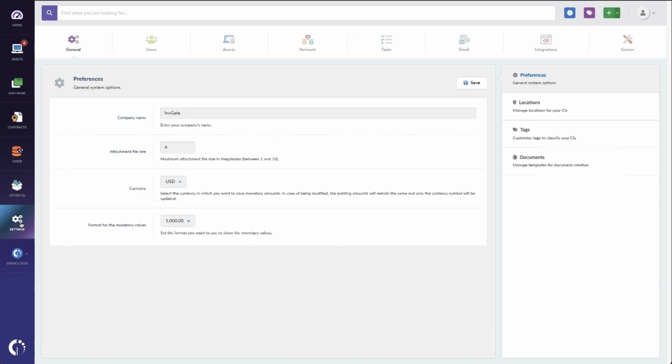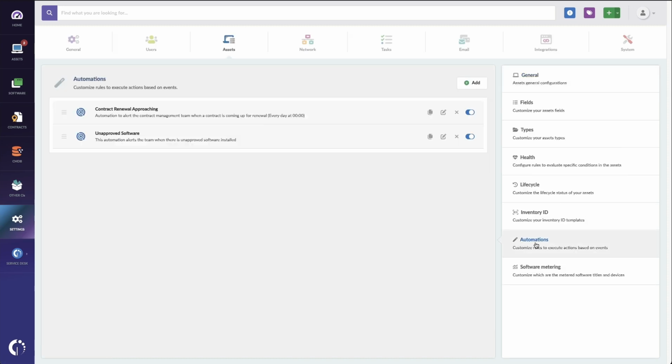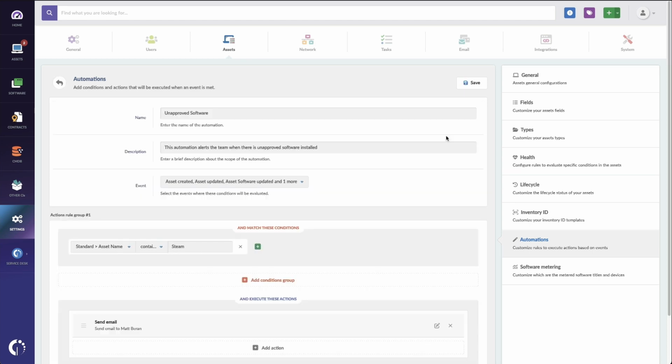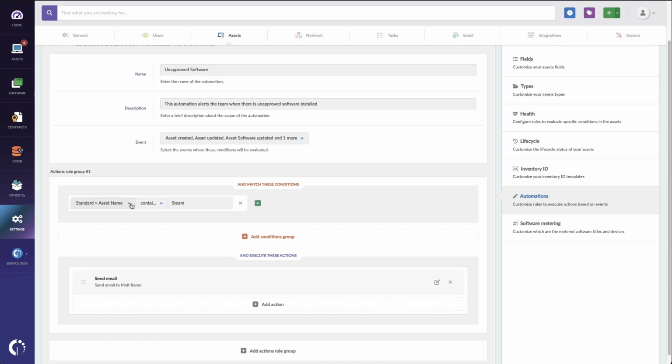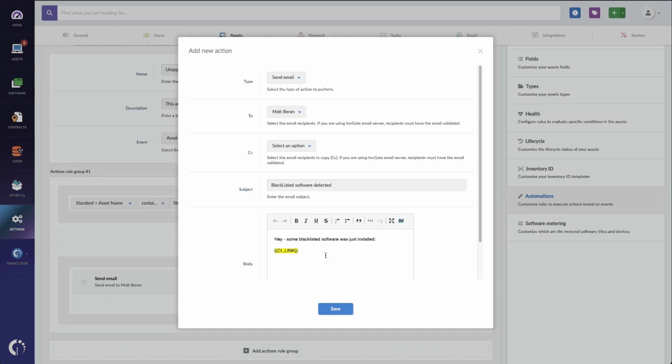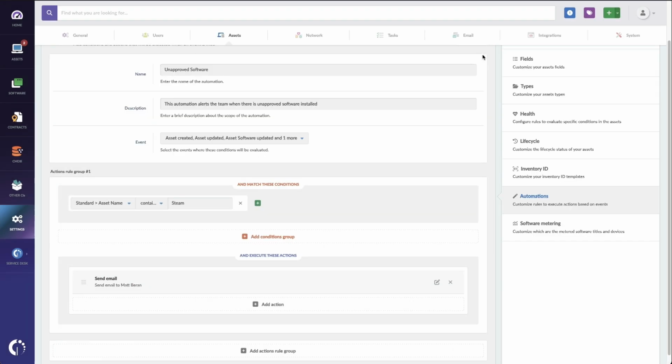Next, you might want to be alerted when unauthorized software is installed. To do this, you'll set up an automation under Assets and Automations. Here, I've got one configured that will email me anytime a machine has Steam installed on it. Here you can see I'm searching for when the asset name contains Steam, and I'm sending an email to Matt. I'm including the CI name so that I can find it for reference or just click on it if I need to. And you can see that I can add as many titles here as I want.